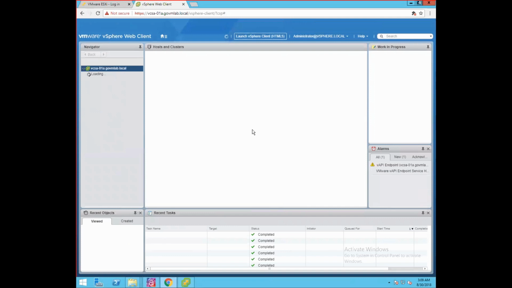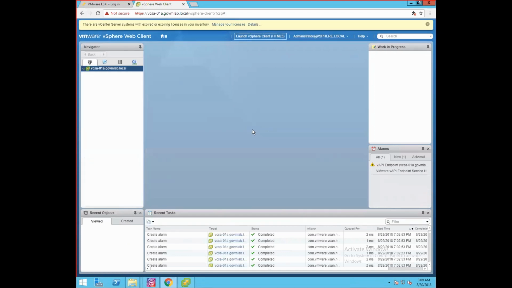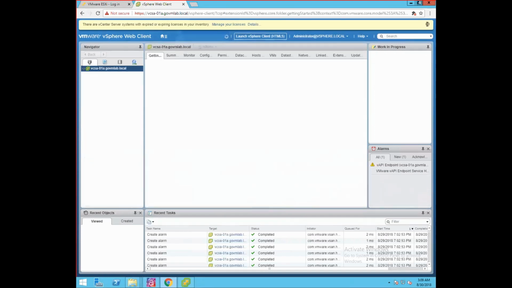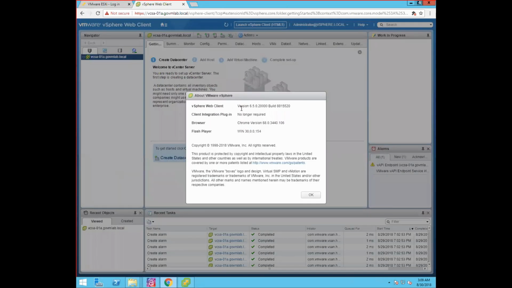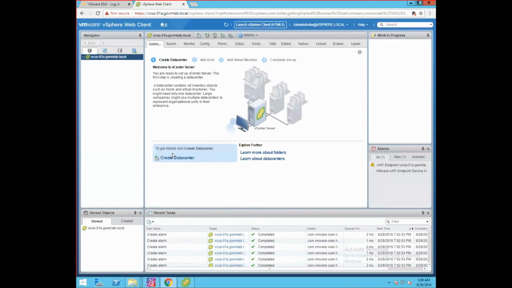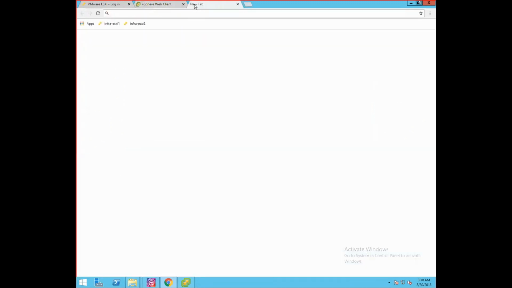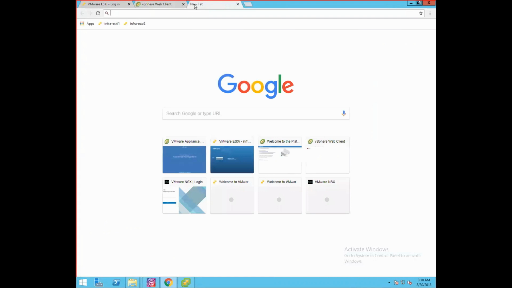Now, as you could see, we are successfully logged into our vCenter Server Appliance 6.5. So this is our VCSA, and click here to get to know about the build details. As you could see, this is version 6.5.0. So we have successfully logged in. We have successfully set up our vCenter Server Appliance with an external PSC, and we have logged into our vCenter Server.